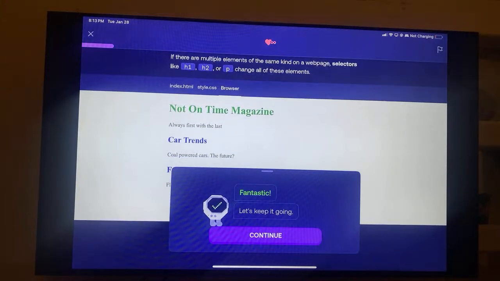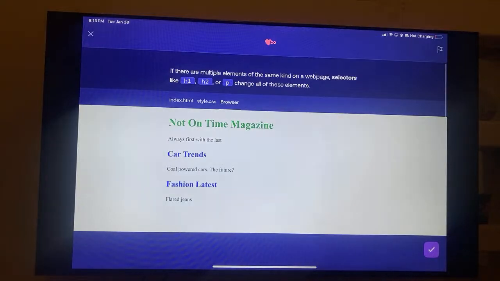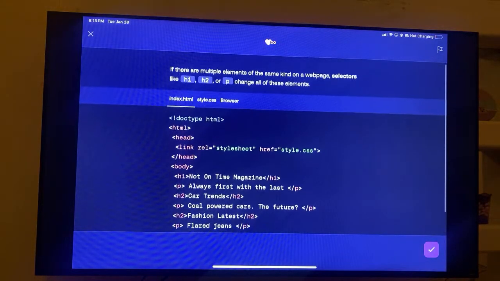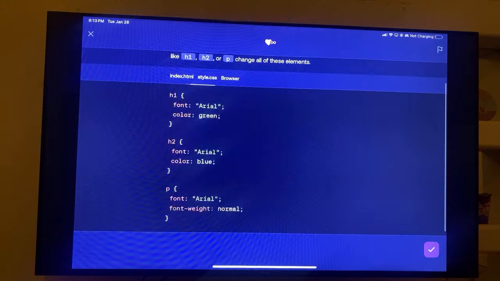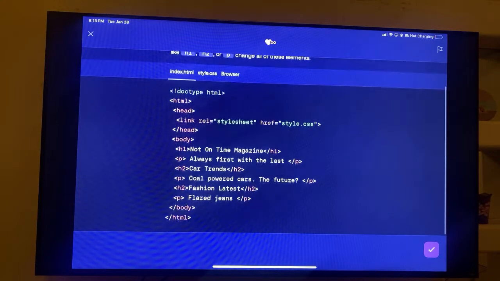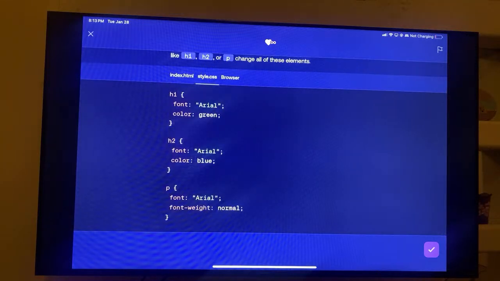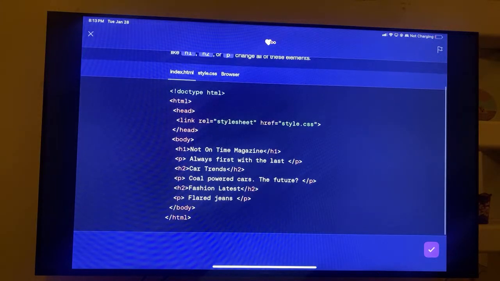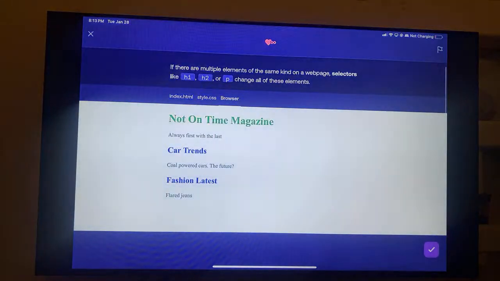Let's see. I just want to understand this before we move on. Let's see. So document type. So H1, green. Okay. So H2, and then H2 car trans, H2 blue, okay, and then P normal, okay.